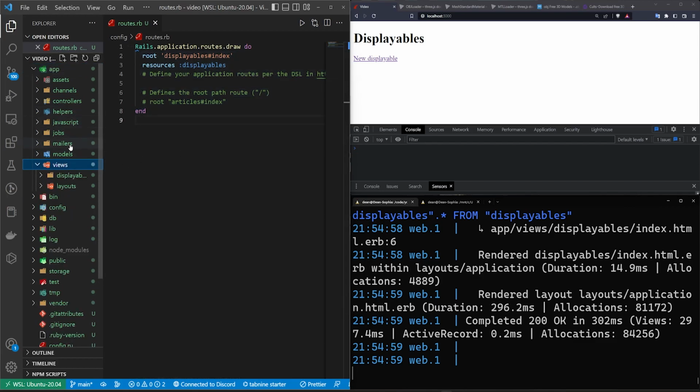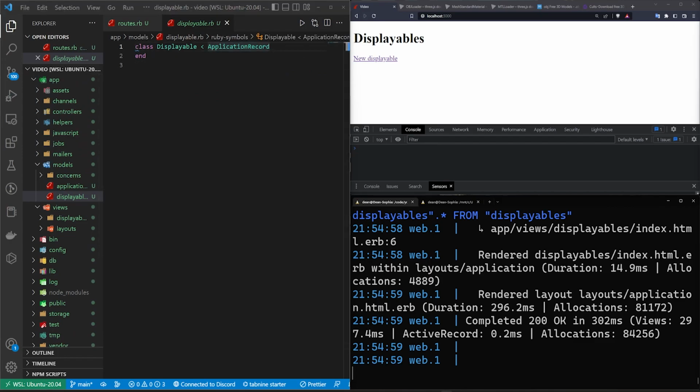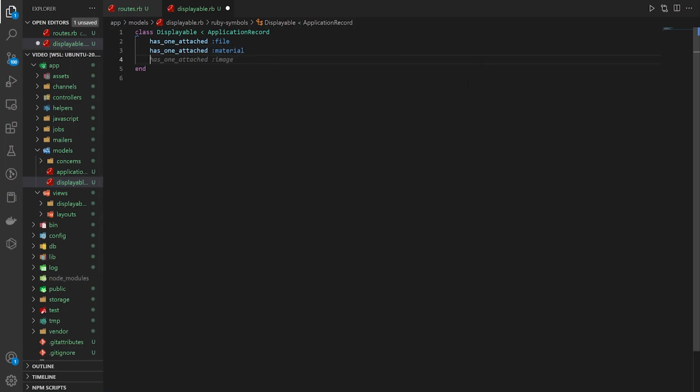Next, we can come into our app, our models, and our displayables. In our displayable, there's only a couple things we really need to do. We need to tell it, hey, you have a file, and eventually you're going to have a material. So we just tell it has_one_attached :file and has_one_attached :material. The other thing we want to do, of course, is if we have anything that needs to be in a specific format, maybe in the case of the color, we want to tell it that it has a validation, that it should be a valid hex code color.